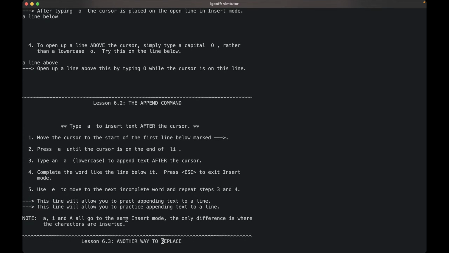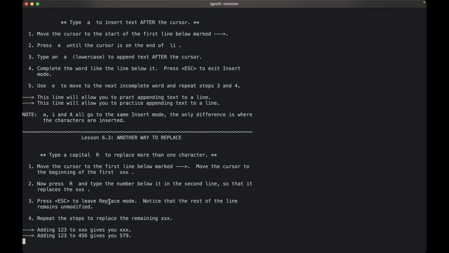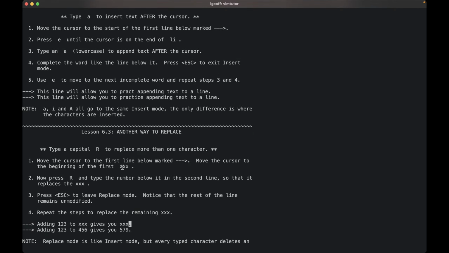A, I, and A all go to the same insert mode. Another way to replace, type a capital R to replace more than one character. Move the cursor to, okay. Alright, so now press R and type the number below it in the second line so that it replaces the X's.